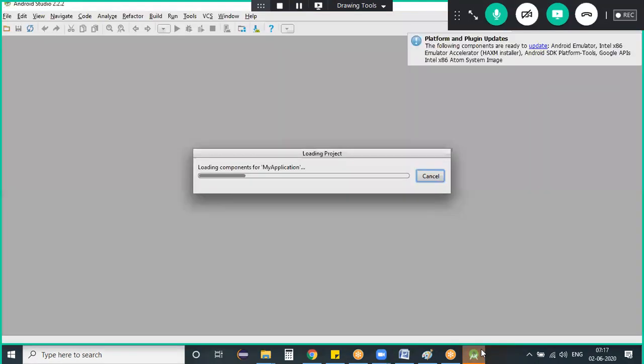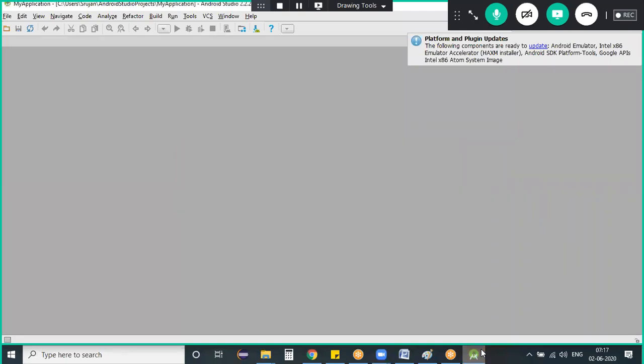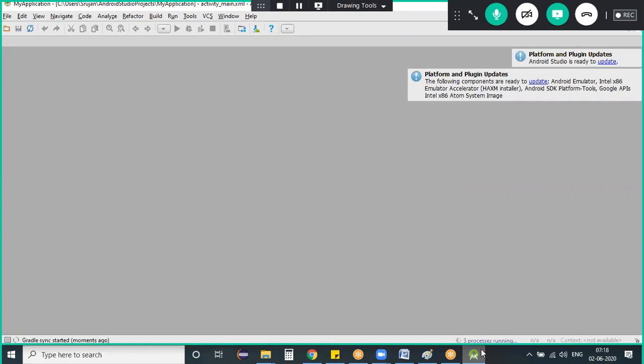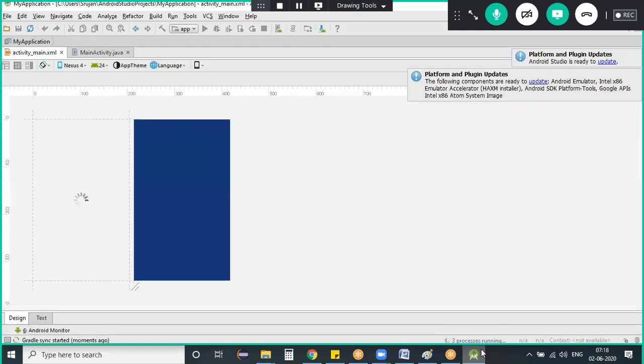See, for me, I have already launched Android Studio a couple of times. That's the reason it's directly opening the editor for me. Whereas for you, whenever you launch Android Studio, a small window will display, where it will ask you to select a couple of options. Among all those options, just select one, which is create a new project.